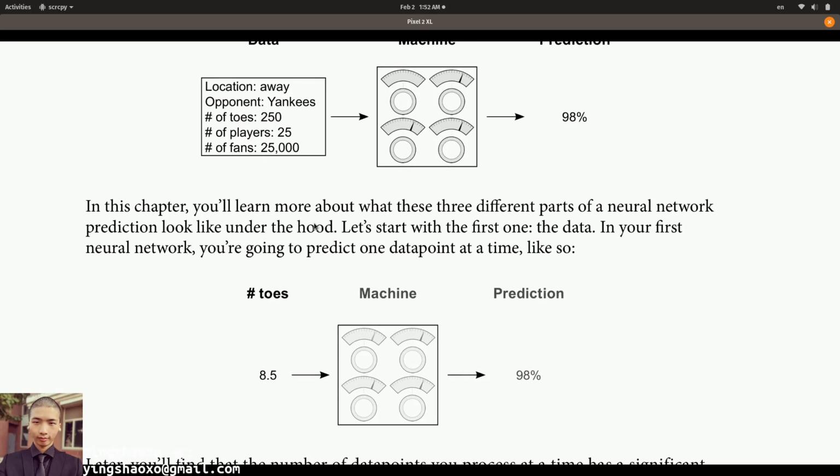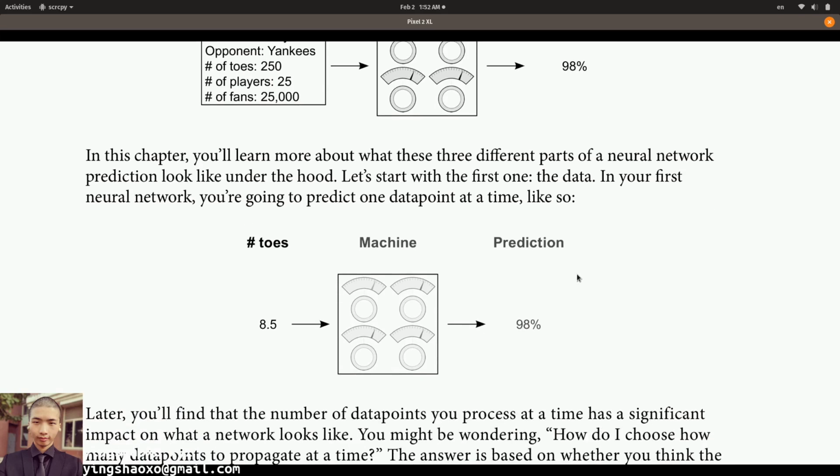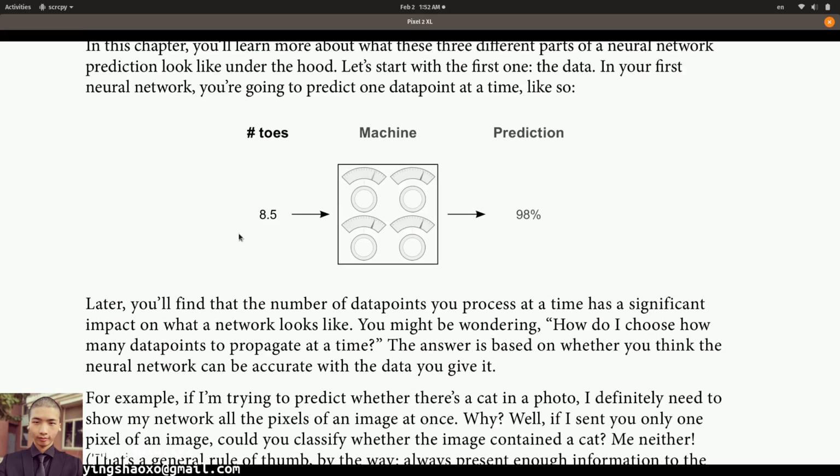In this chapter, you'll learn more about what these three different parts of a neural network prediction look like under the hood. Let's start with the first one, the data. In your first neural network, you're going to predict one data point at a time, like this. By giving it a number of toes, the machine outputs the prediction.